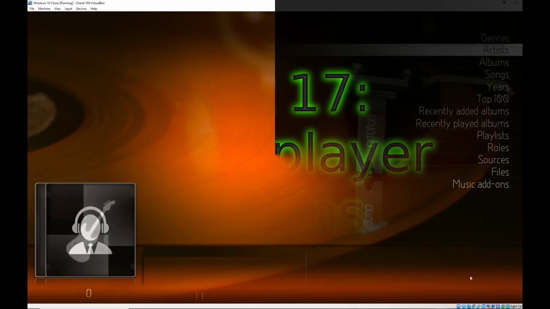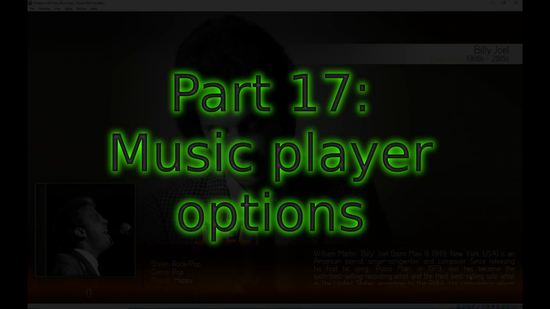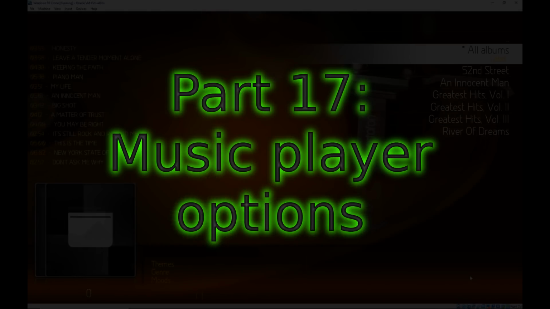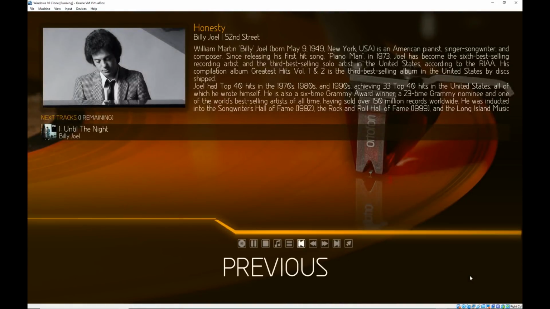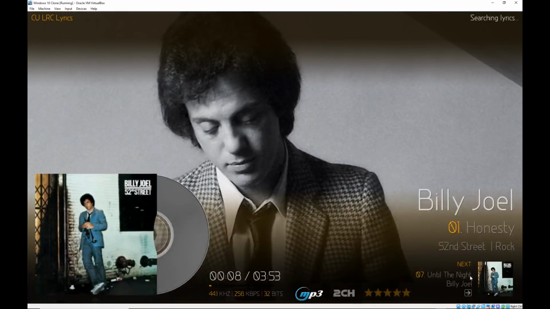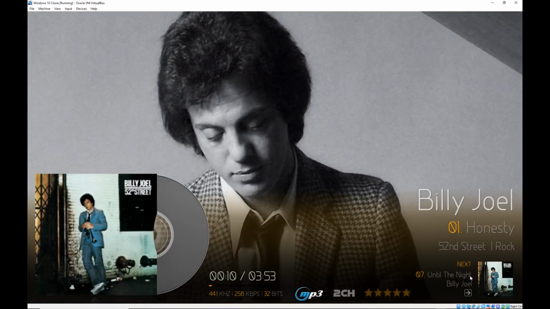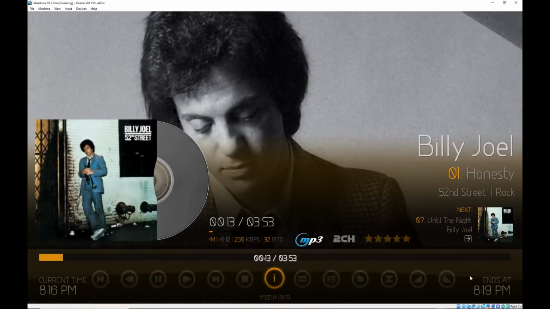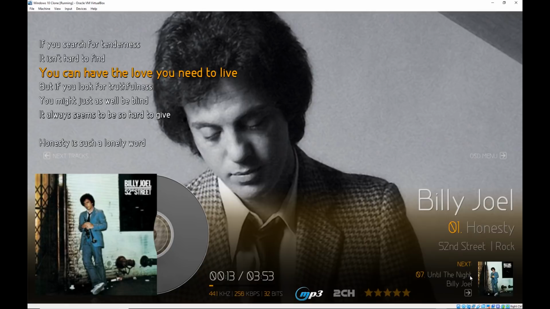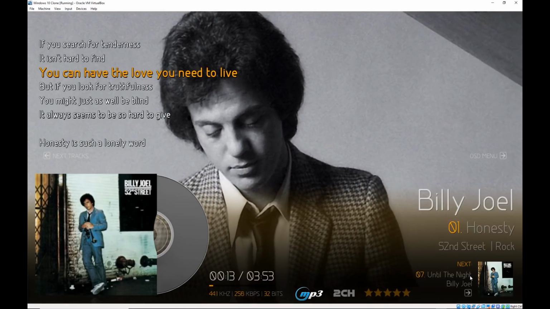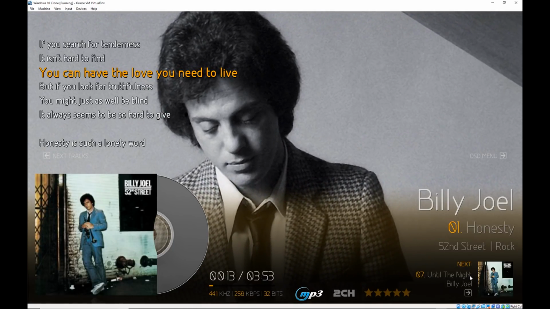Okay, let's go into music, and I want to show you your music player views, your different layouts that you have. So we'll just select a song here, and I haven't made any changes yet to the full screen, so we'll go ahead and start this. Let it load the lyrics. Let's pause that. So there you can see those are the default lyrics that you have.